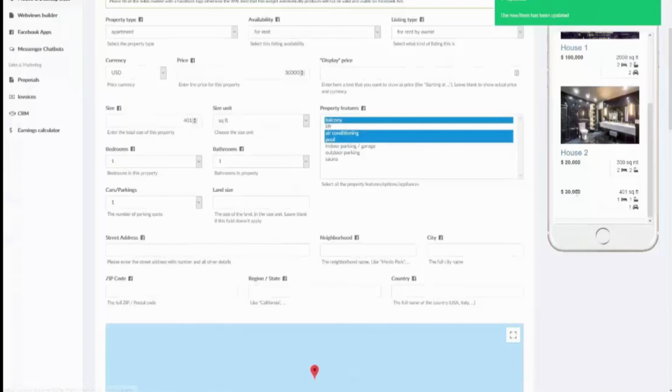So you see now it has updated it with the price, it has added the square footage, and then the available features. You can see the little bed, the bath, and the car. So it does those little icons automatically so people already know what they're looking at. And here is where you would enter the street address.